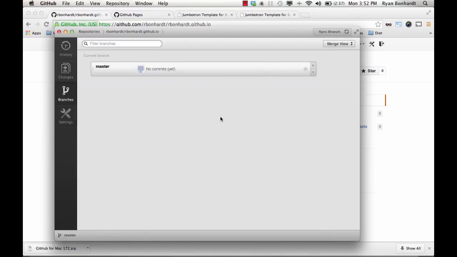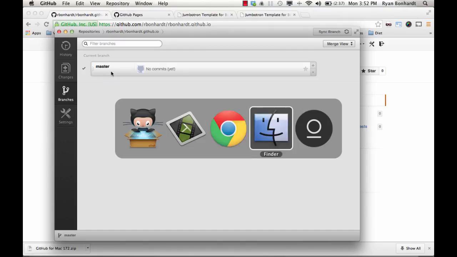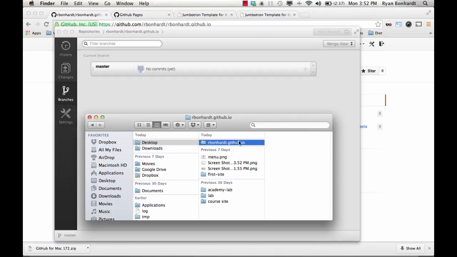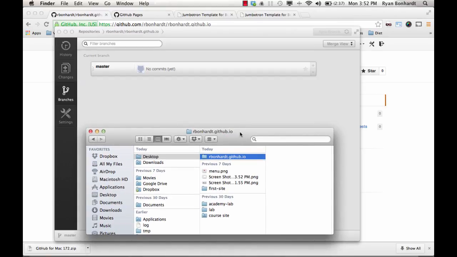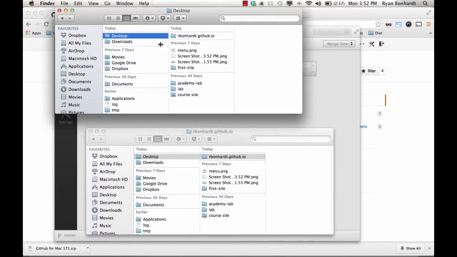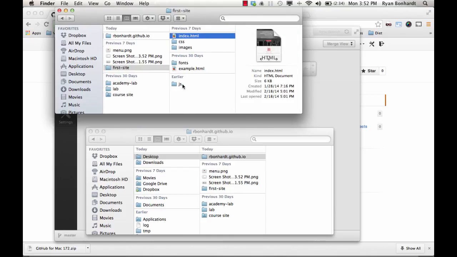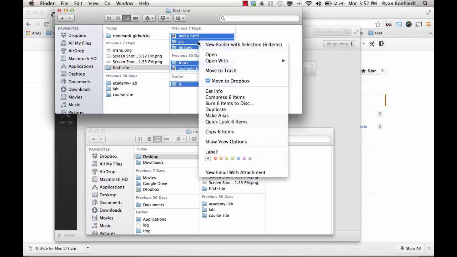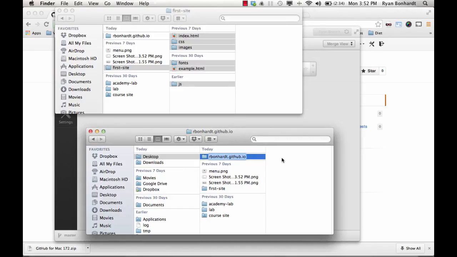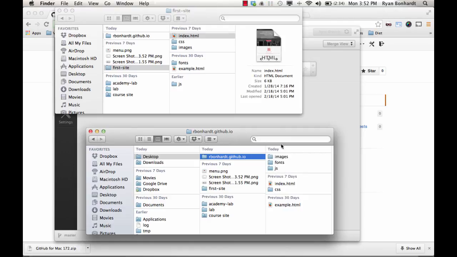Awesome. Click on it. Now let's go over here, Finder. There's the repository or directory that we just created. And now let's also go to our first site folder, which is also for me on my desktop. Yours may not be there. And let's copy all the files. And we're going to copy them, and then we're going to paste them here in our repository folder we just created. So you can see that.